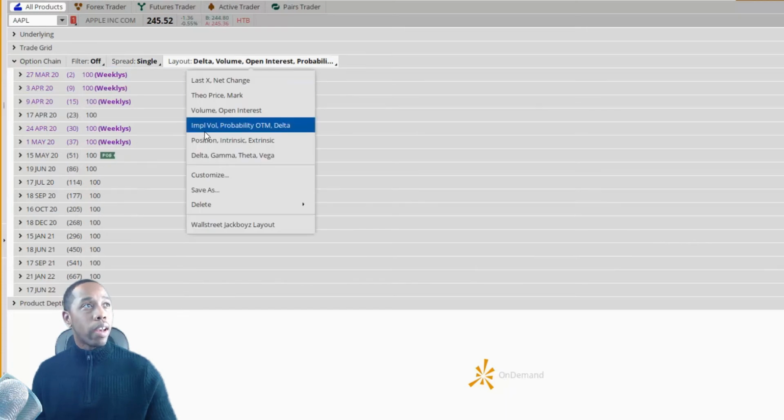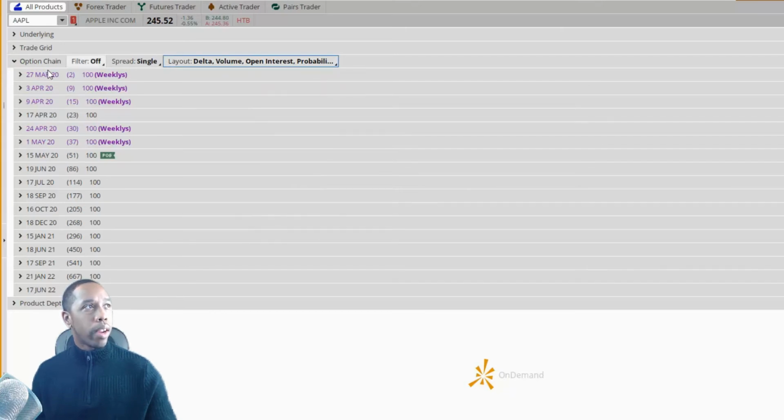The layout, you should have the custom Wall Street Jack Boys layout from the Thinkorswim tutorial. So if you haven't done that, make sure you go back to the Thinkorswim tutorial so that you can get the configuration of the options chain. Or you could just see what I have here, pause the video, and then implement it yourself. So this should already be set up for you right now.